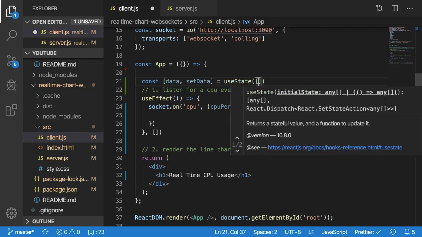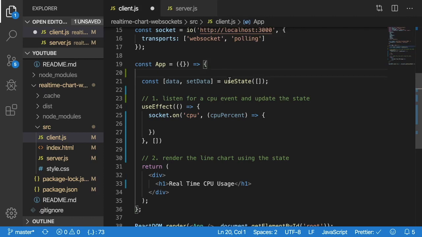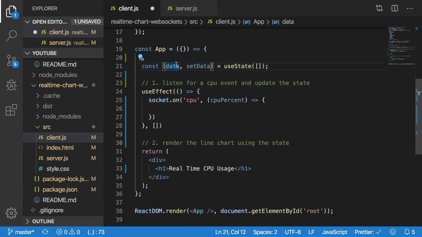And that is going to be initialized as an empty array. So if you don't know what the useState hook does, basically it's going to allow this app component to have state called data. And then it also gives you a setter function, you can name this whatever you want, but in this case I'm calling it setData. And it's going to initialize that data variable to an empty array when this component first renders. And we're going to be using this to store all of those CPU events that come back from the server. So with that being said, we have a way to set the state or update the state here, right? And what we want to do is just keep on appending those CPU percentages to our array.